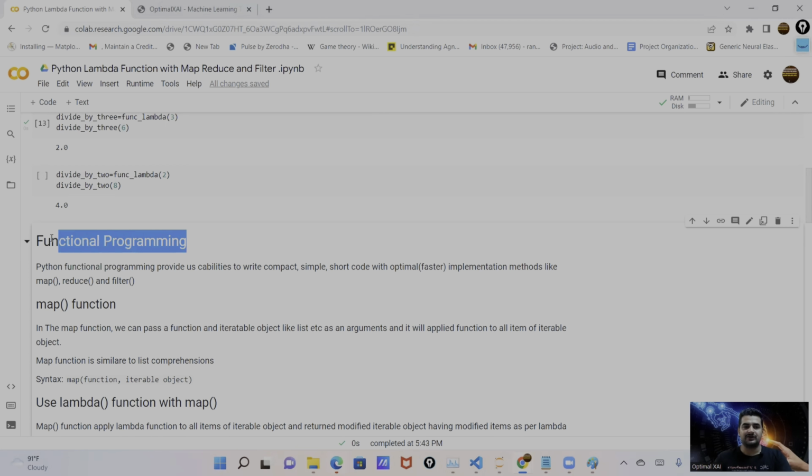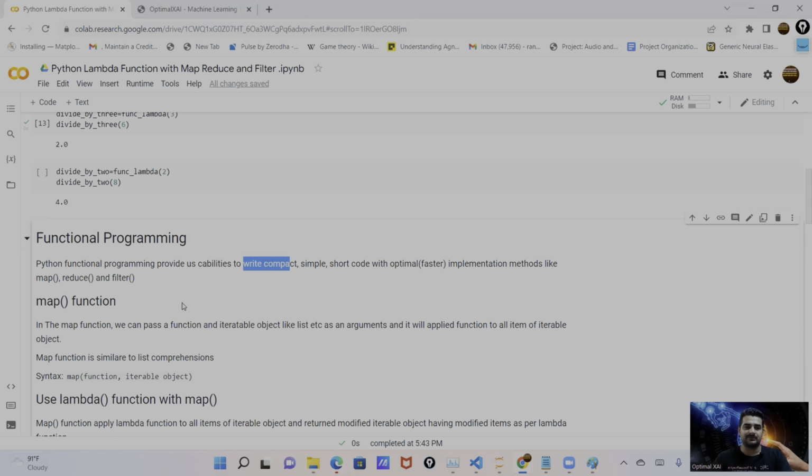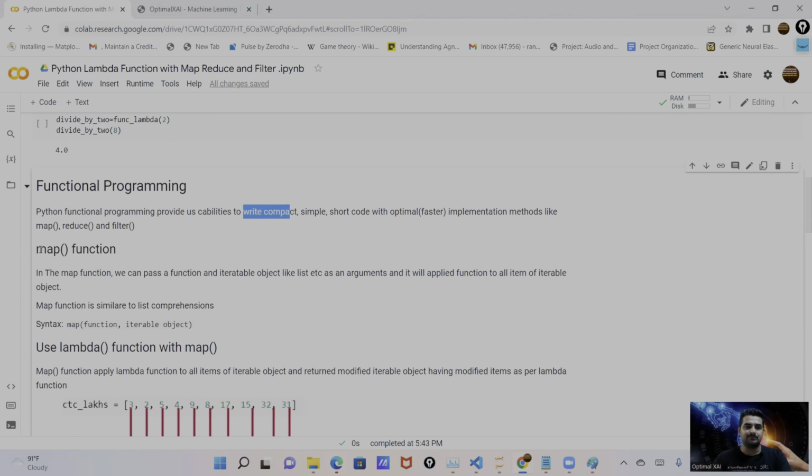Let me move to the other methods of functional programming. Functional programming basically provides us the capability to write compact, simple, short, and optimal code. In functional programming, we can use the optimal or fast inbuilt methods like map, reduce, filter. These are inbuilt methods in Python, and we can use these functions as a part of functional programming. Let me start with the map function here.